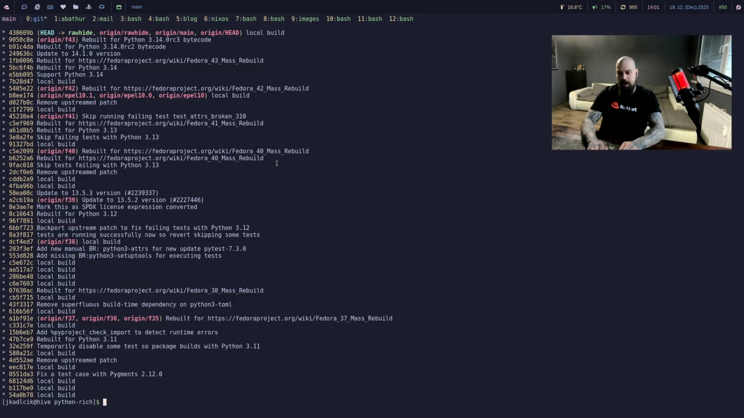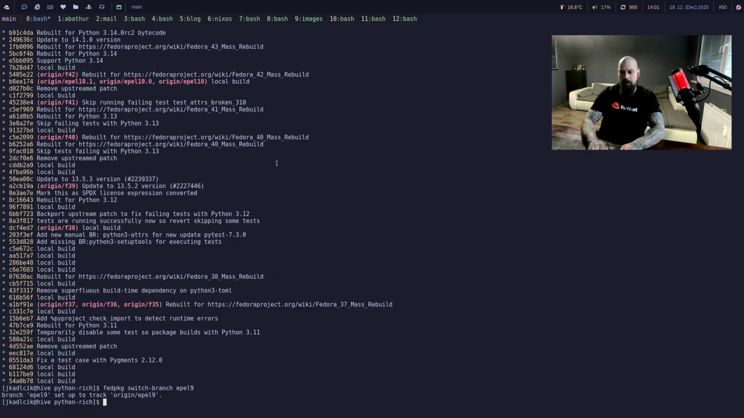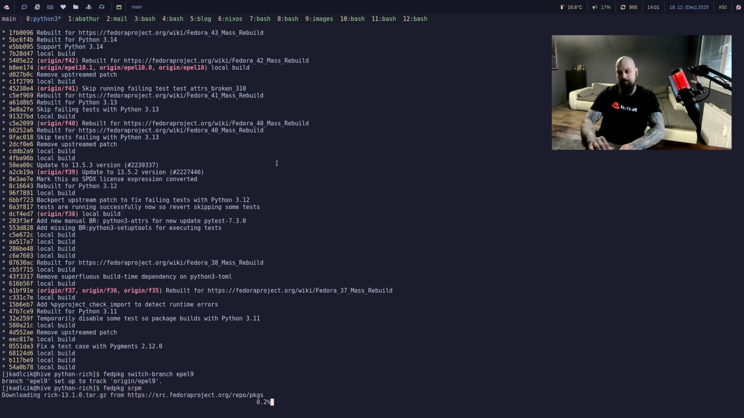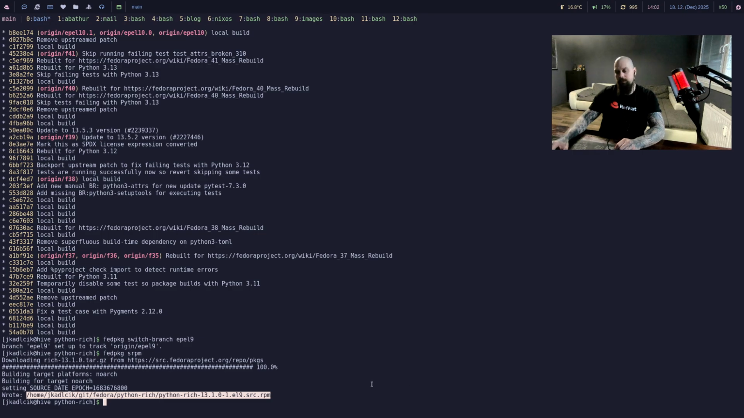So we should rather fedpkg switch-branch to epel9 and fedpkg srpm. So this builds a source RPM for us for whatever version is in epel9. We should be able to do mock -r epel. We cannot do epel9 because they renamed the config names, I think. So it would be, for example, rhel plus epel9.